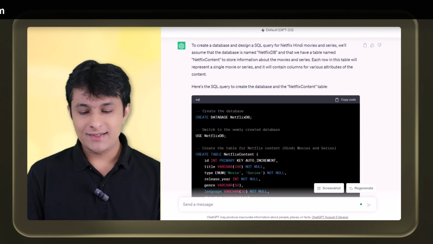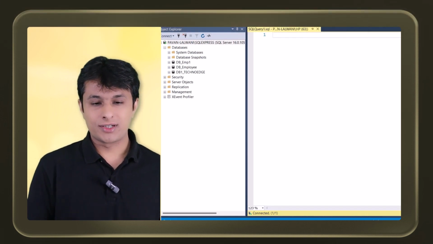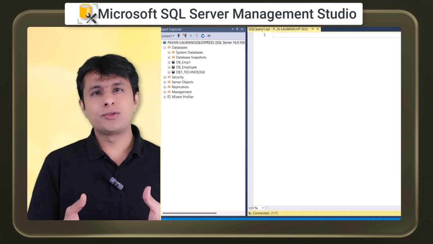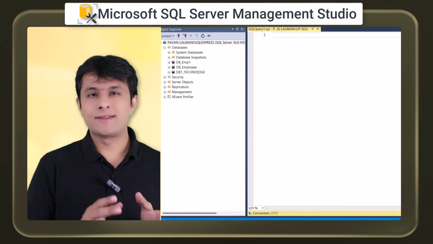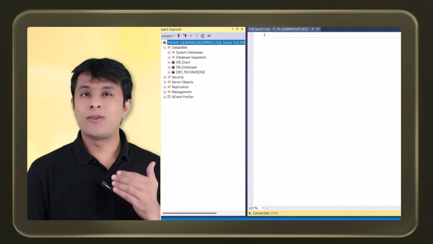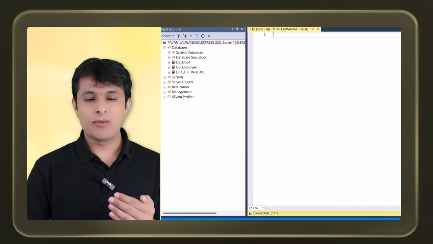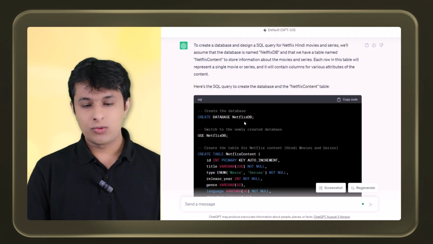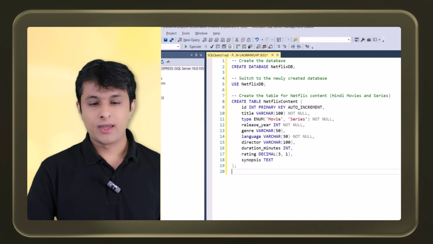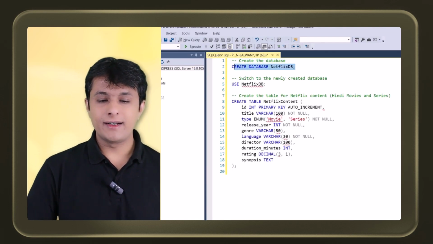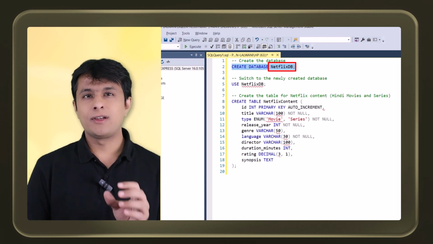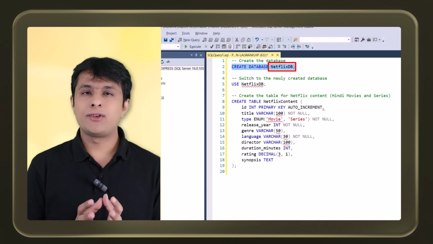So, if you see on my screen, I have already installed this SQL server, which is known as Microsoft SQL Server Management Studio, also known as Microsoft SSMS. On the left hand side, I've already connected to the database. Now, I'm creating a new database. How do I do that? I can just copy the code from here and paste it on this location. First, it will create a database and the name of the database is NetflixDB. DB stands for database. This is the convention by which you write a query.